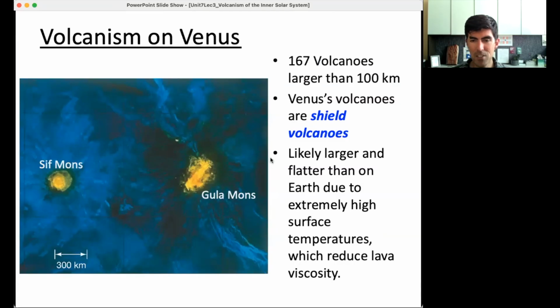And so what kinds of volcanoes do we have on Venus? Well, we have a number of different kinds. We think we have many, many large shield volcanoes on the surface of Venus. We think that we've identified about 167 volcanoes that are larger than 100 kilometers. Remember, the shield volcanoes on Earth are nowhere near that size, so we have very, very large shield volcanoes, and we have a lot of them on Venus.